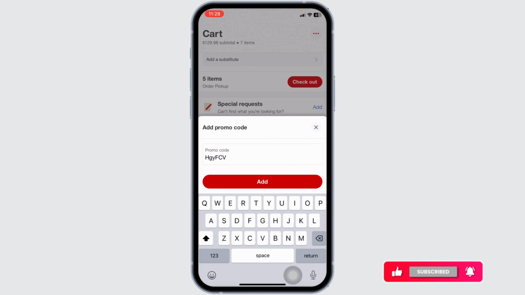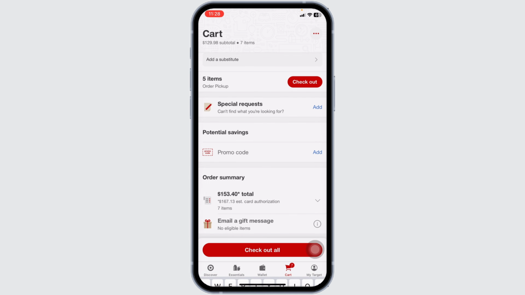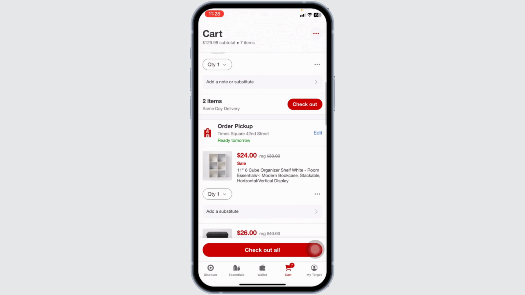So this is how you can easily add coupon code in Target app. Once you have redeemed the code, you can check out all and place your order. So that's a wrap for this video.